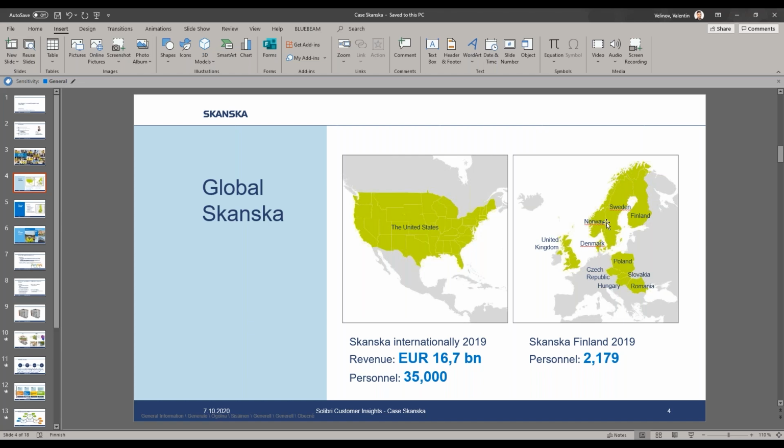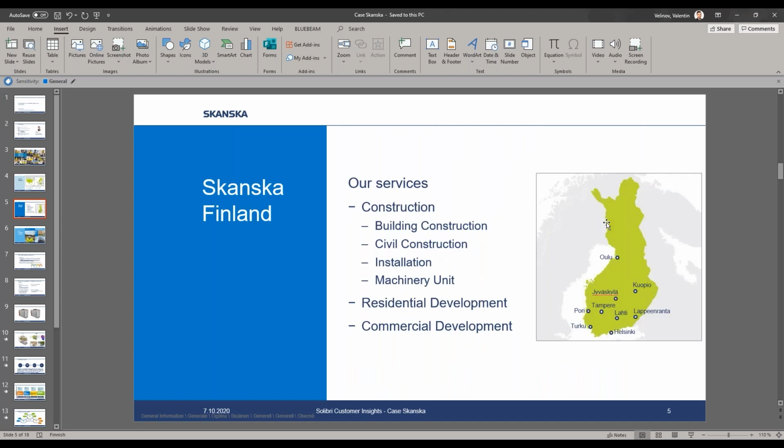And looking at our key metrics from last year, Skanska has about 35,000 employees worldwide. And in 2019, our revenue totaled at around 16.7 billion euros. And here at Skanska Finland, we employed 2,179 people at the end of the year 2019. And we basically have operations all around Finland in the major and biggest cities. The only exclusion is northern Finland, Lapland.